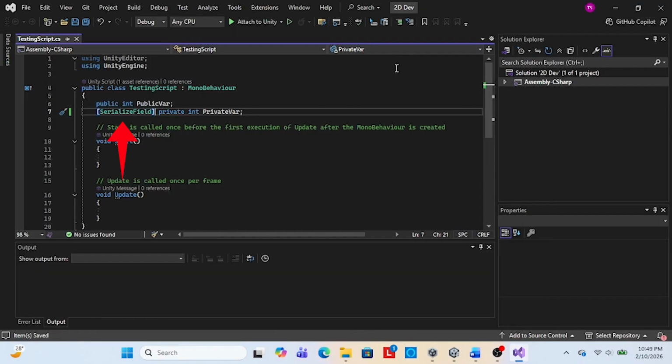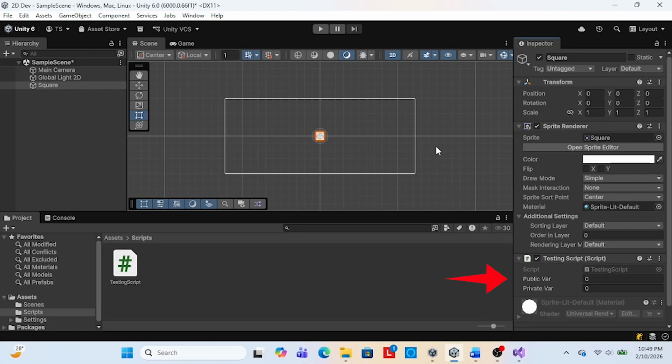However, if we just add serialized field to the private variable, we can get the same effect. So what really is the point? Well, if you create another script, you can edit and read public variables in another script. In order to do this, you're going to need to create a new type of variable, calling that component. So in summary, the purpose of the public keyword is so that other scripts can access it, while the private one is to prevent it from being used by other scripts.